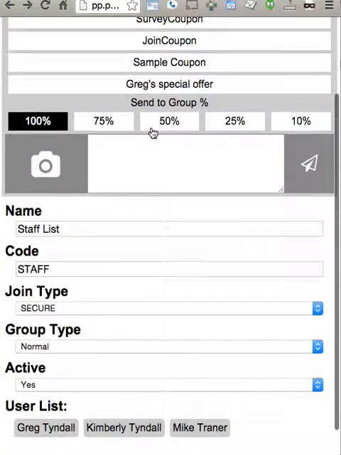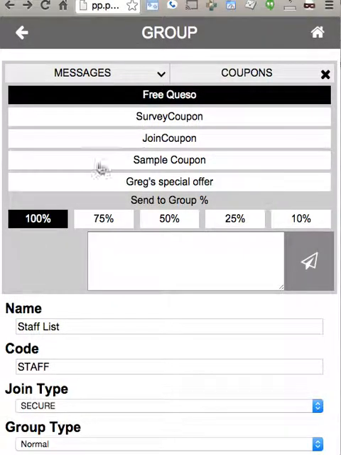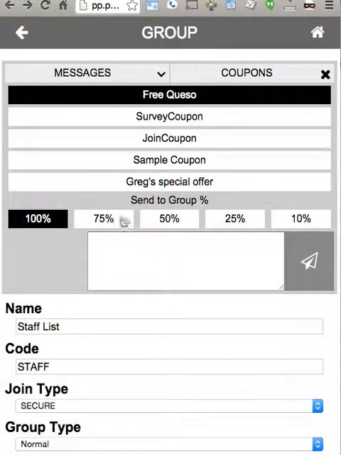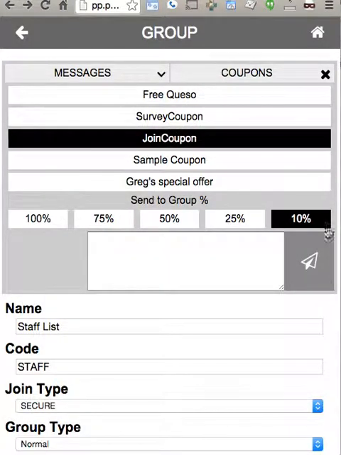You can also send a coupon. If you wanted to send a coupon for free queso to a particular group, you would just click that there and say, I want to send it to 75% of the group or everyone in the group. Maybe you just want to send it to 10% of the people in the group. This allows you to reward people in your group without rewarding everyone. So that's how that's done.